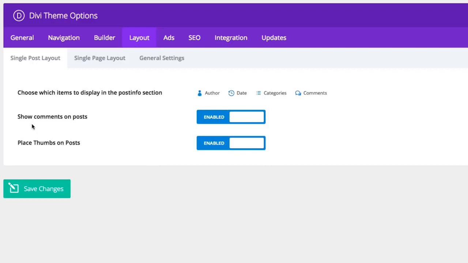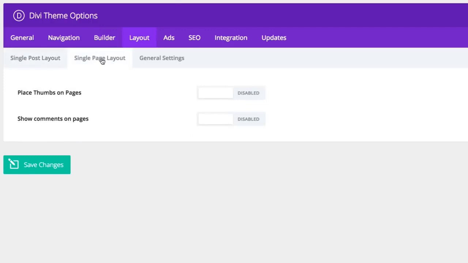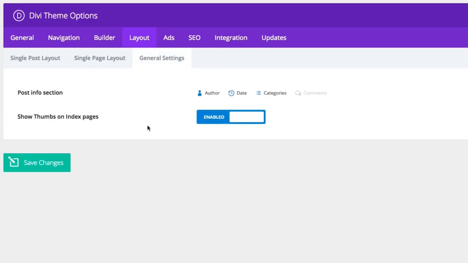You can also choose to disable showing comments on posts by default and disable placing thumbs on your post by default. For the single page layout, you can also choose to enable thumbs and comments if you like. For general settings, again, you can choose which post info or metadata to show on your post sections, and also whether or not to show thumbs on your index pages.